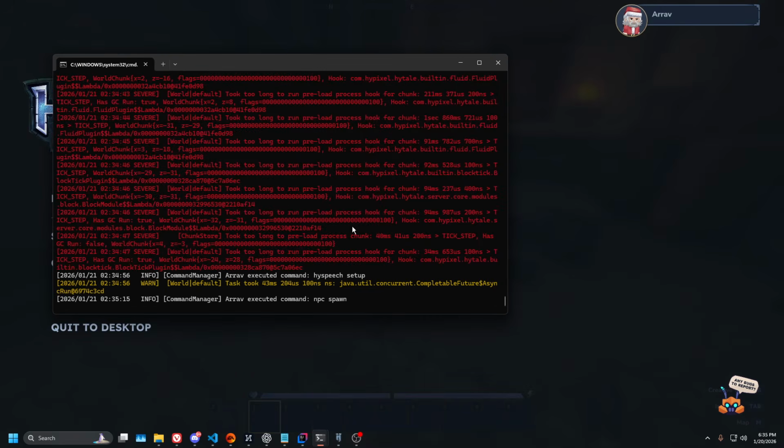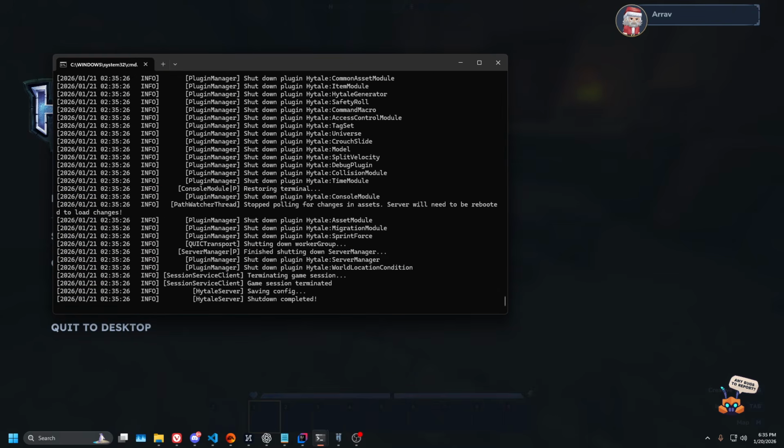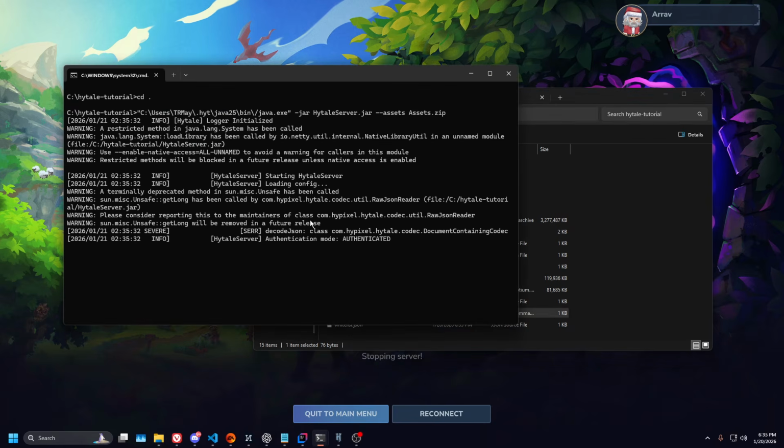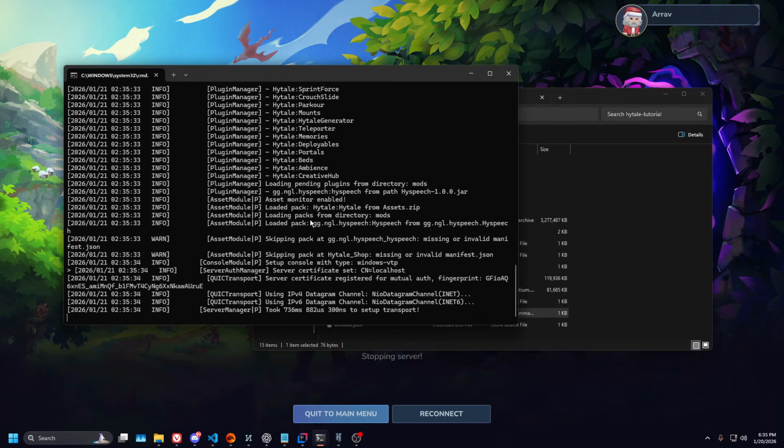And so what I'm going to do is close out the server. Then I'm going to run the server again. And then after it's done setting it up, I'm going to reconnect.